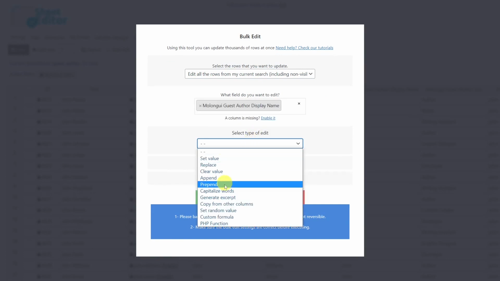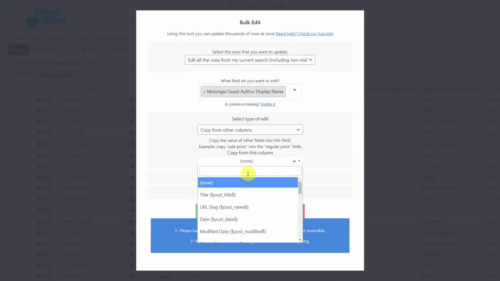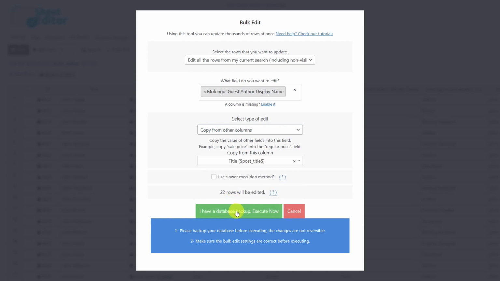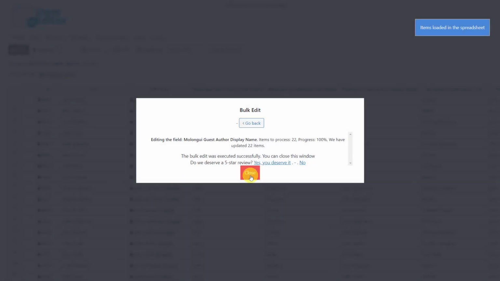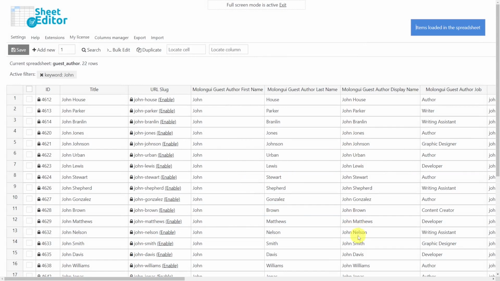The edit type will be copy from other columns. Now select the title column. Then execute. Once the process is finished, you'll see that the content from the title column has been copied to the display name column.